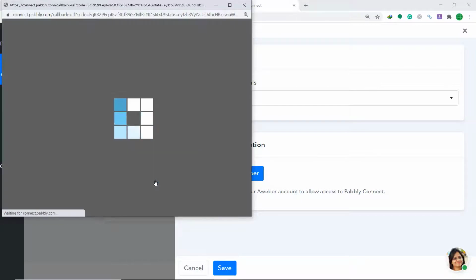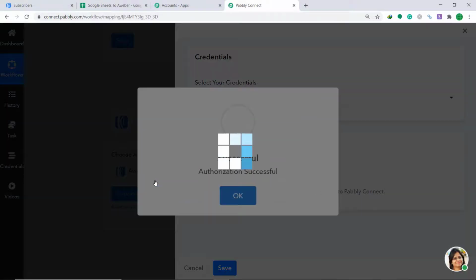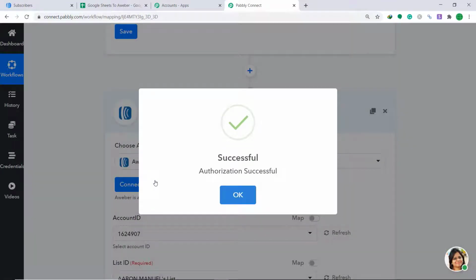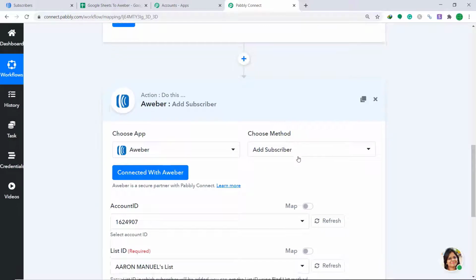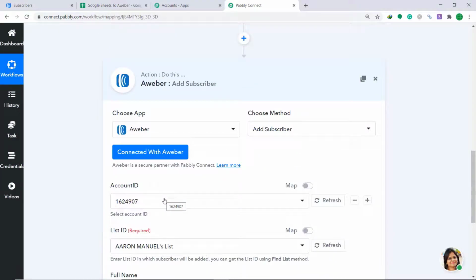Now you should know one thing. Pabbly Connect doesn't take any chances with your data. Your data is 100% secure with us. Okay, it is showing that the authorization is successful. Just click on OK. Okay, so Aweber now is connected with Pabbly Connect.